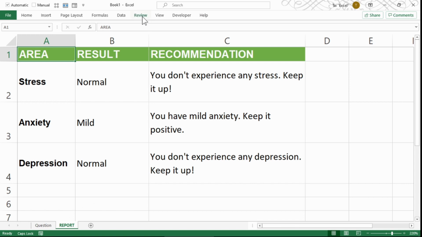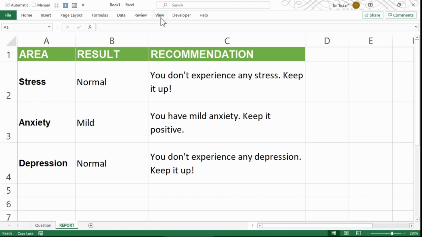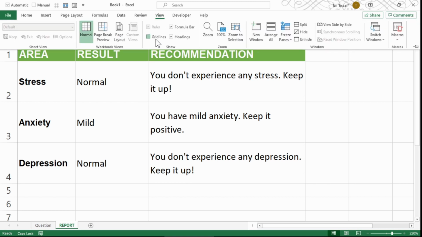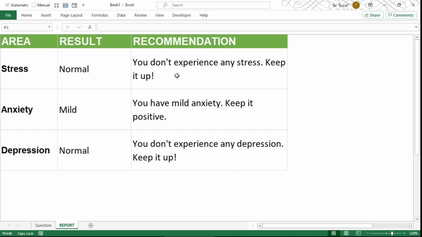I will go to Review, Protect Sheet again. I do not want the user to select any one of the cells, so I can clear off select locked cells, and select unlocked cells. If you want to protect it with the password, you can key in the password, and it will ask for confirming of the password. For this exercise, I just skip this one. I can press OK, and I will go to View, turn off the grid line, turn off the headings, so it looks much more elegant.